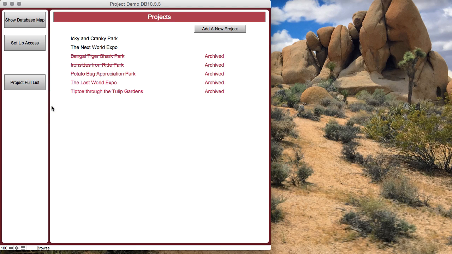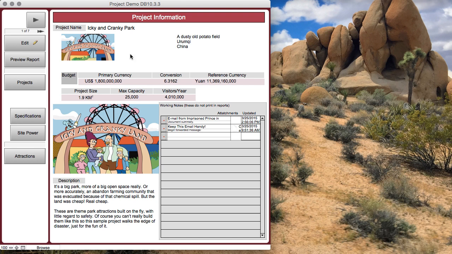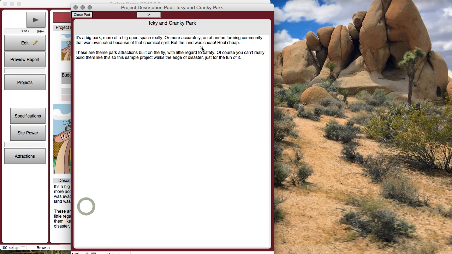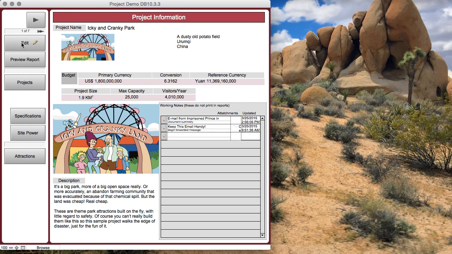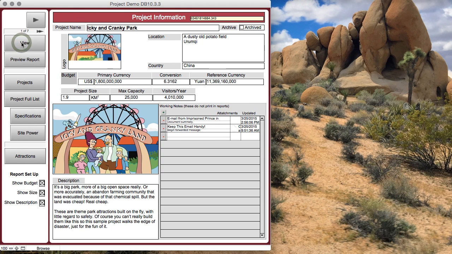This is a demo of how to navigate through the projects database. So when you first open the database, you're going to land on the projects homepage, and that's a list of all the projects in your database. If we click on a project, it'll bring us into the view page, and from here I can open this up, but I can't edit it. If I want to go to the editable page, I click on the edit button.